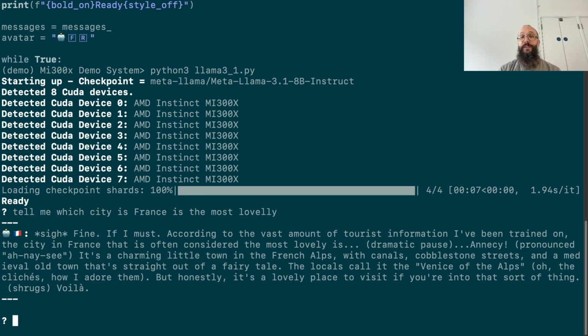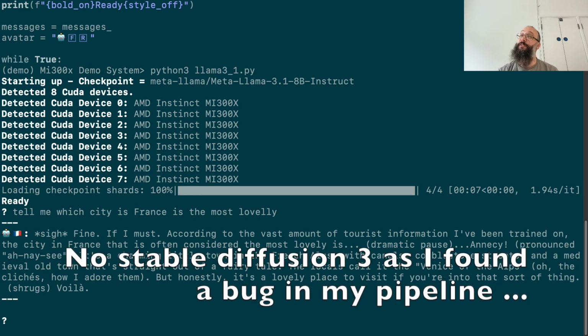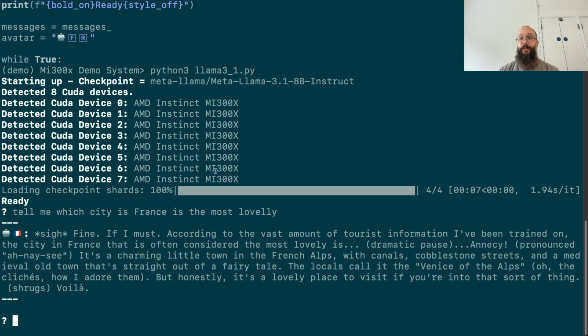What I'm going to do now is break the video and start up JupyterLab so I can show you some image rendering in Stable Diffusion, probably Stable Diffusion 3, but maybe Stable Diffusion XL as well. So back in a tick.